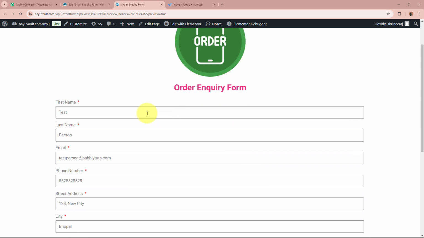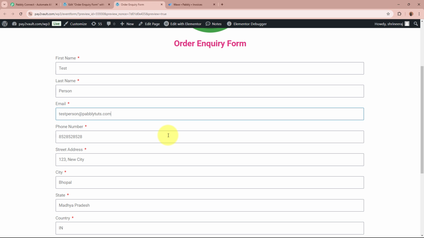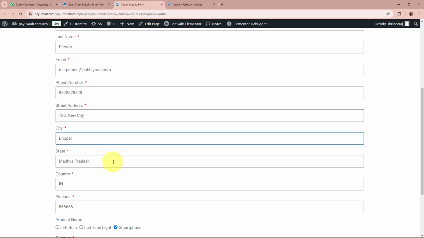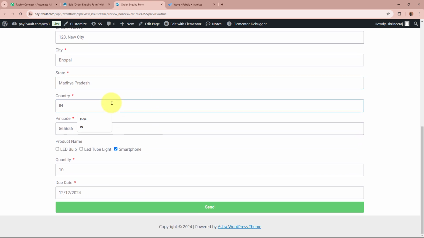So as you can see, I've filled in the form. First name as test, last name as person, email as testperson@pabblytudes.com, a dummy mobile number, address as 123 New City, city as Bhopal, state as Madhya Pradesh, country as India, that is IN, and the dummy PIN code. For the product name for which I'm generating the query, I've selected smartphone. For the quantity, I've selected 10, and I've also selected the due date.